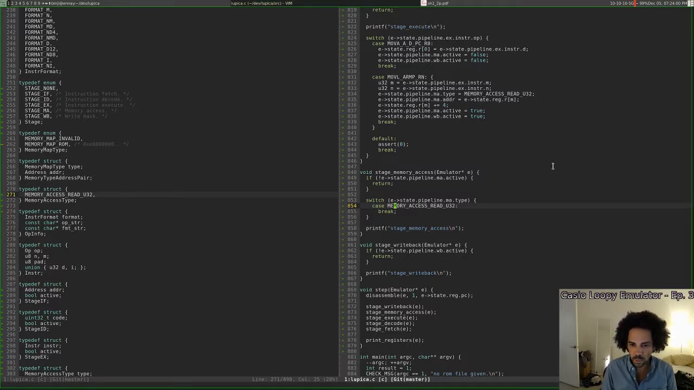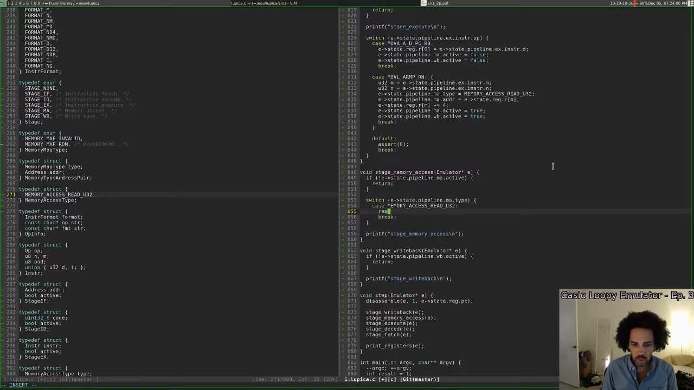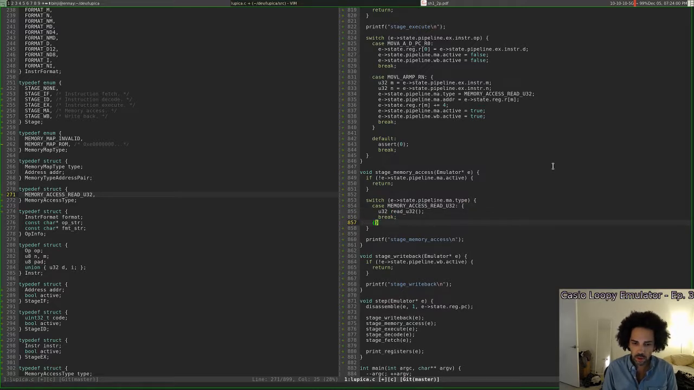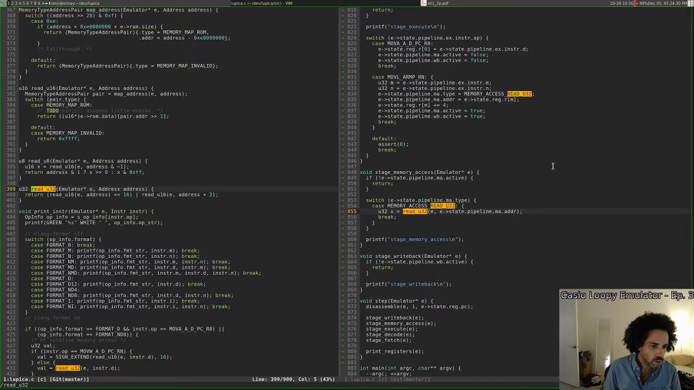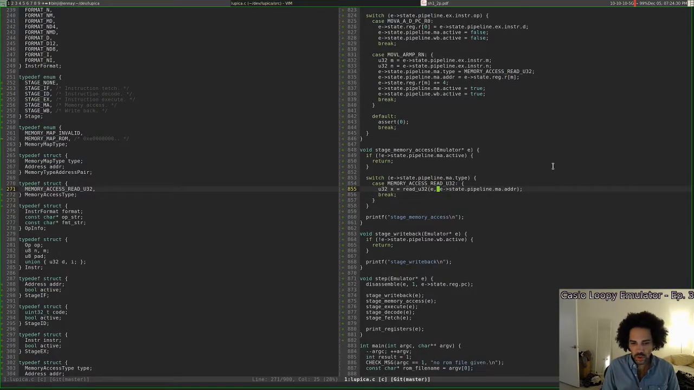So memory access, read U32. At this point, we're going to do a read U32. Get our data, let's call this X, and we're going to read the address from our pipeline. And we need to pass in the emulator, I think. So that's the data. And then we write to the write back pipeline.